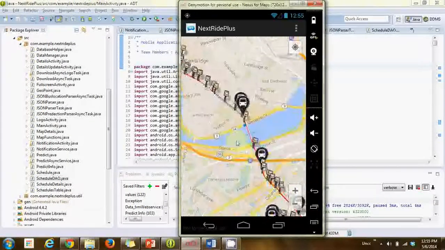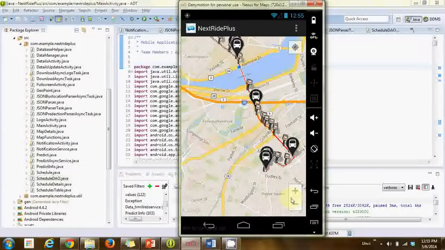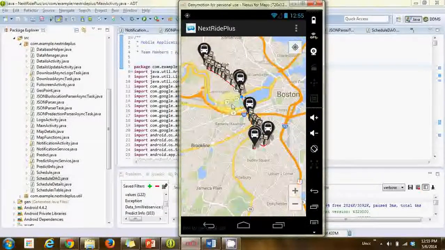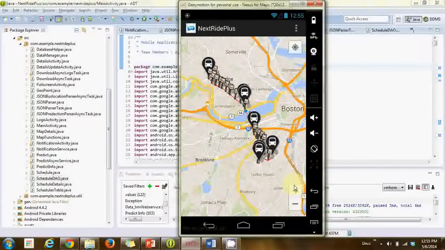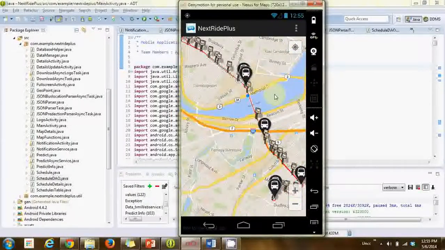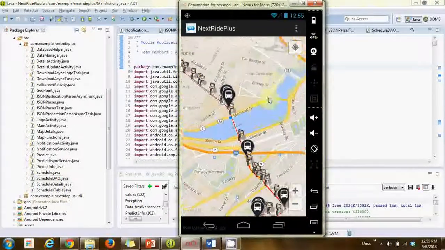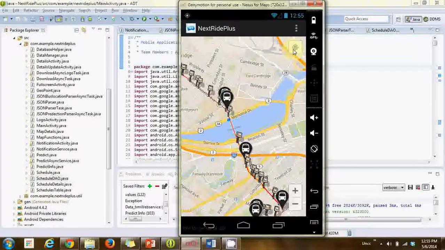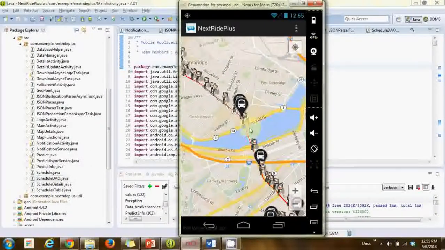I have an option to zoom in as well as zoom out my route. This is the entire route that we fixed to work on, and this application also provides an option to track my present location. I press on this button over here. This is my current location, which has already been set.